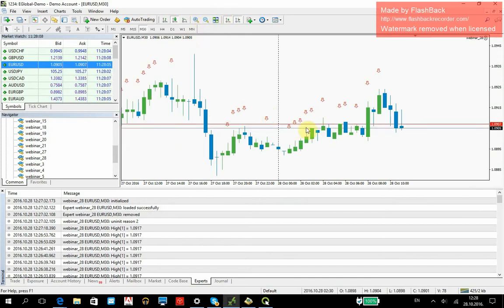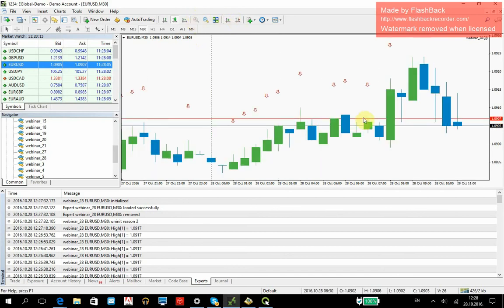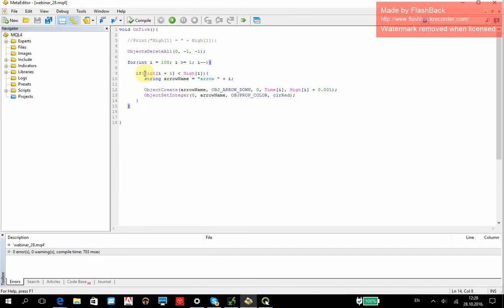So our code analyzed every candle in history based on our criteria. So what was our criteria? Let's go back. The criteria is if the previous candle's high is lower than the current one, then we draw an arrow. If the previous candle's high is higher than the current one, then there will be no arrow. And let's see, is this how it's done on the chart.